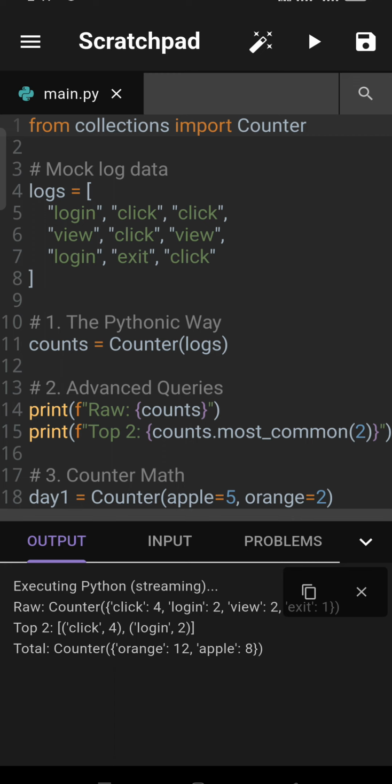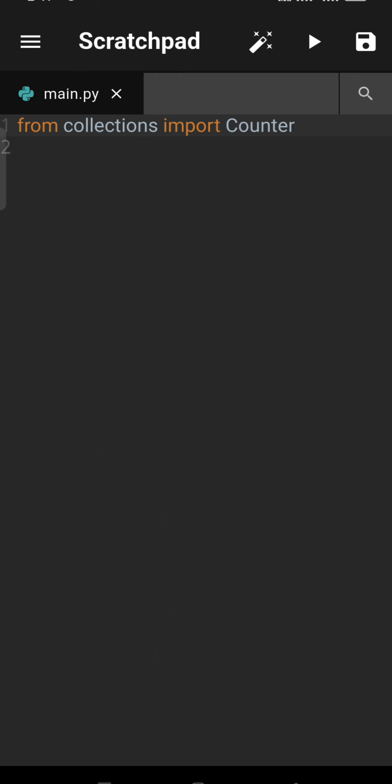Let's clear this out and build the ultimate frequency analyzer from scratch so you can start using this in your production code today. Step 1, we need to import our star player from the built-in collections module. Counter is a subclass of the standard dictionary, but it is specifically tuned for counting hashable objects. It is essentially what other languages call a multiset or a bag.